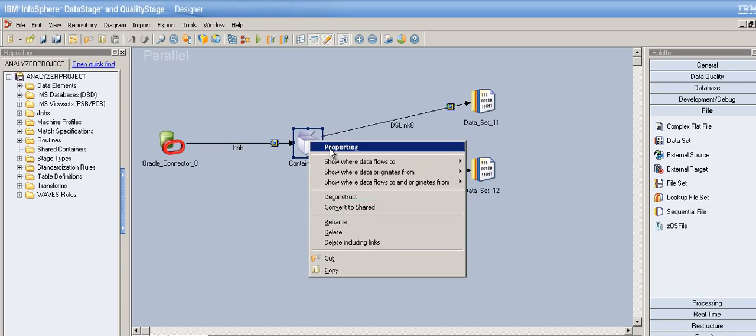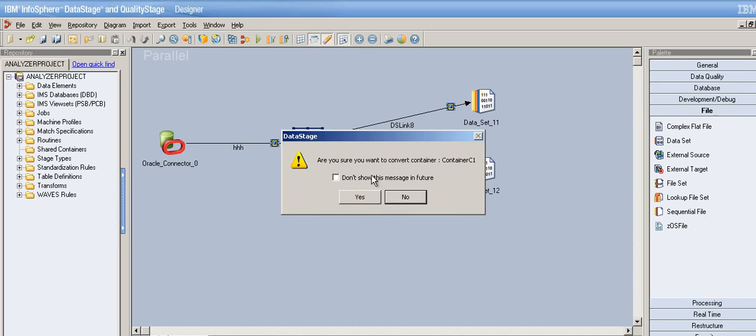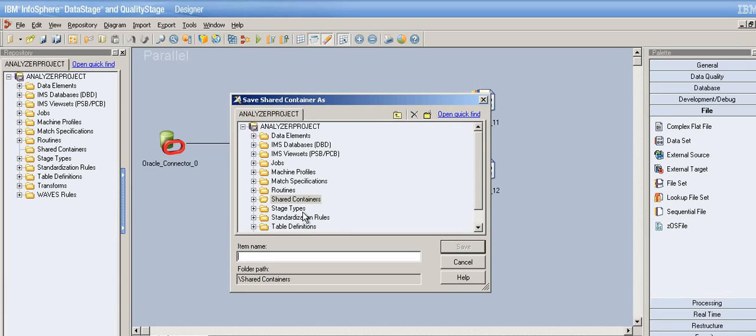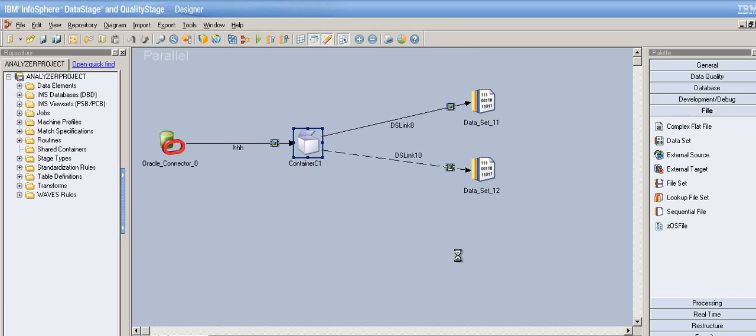So just right click again, and below the deconstruct option there is Convert to Shared. When you click Convert to Shared, it's going to ask us to save. So let's save this shared container. Okay, it's taking a little time.